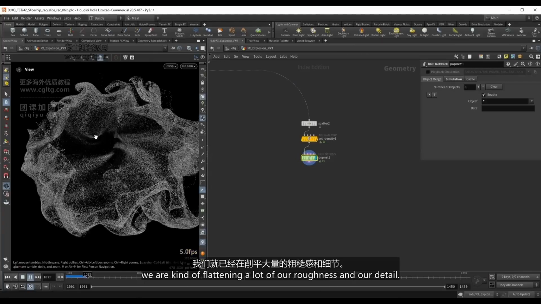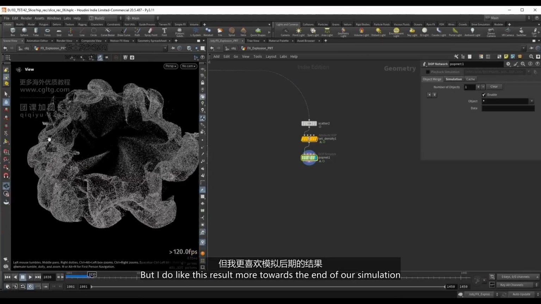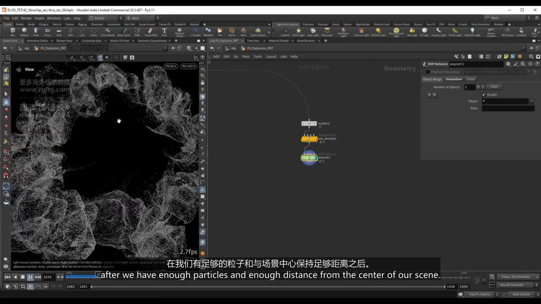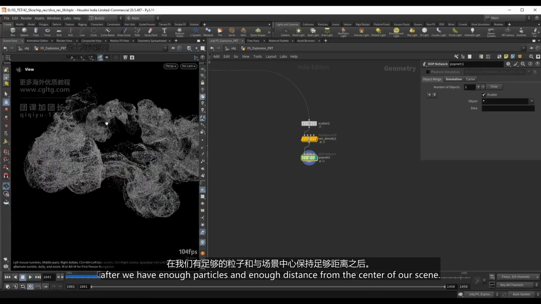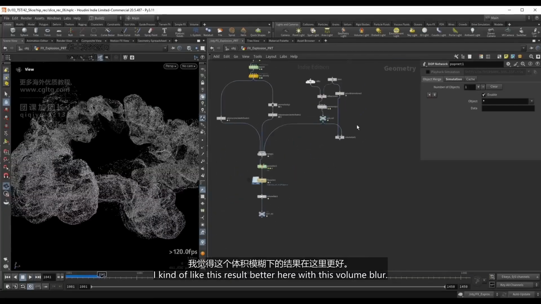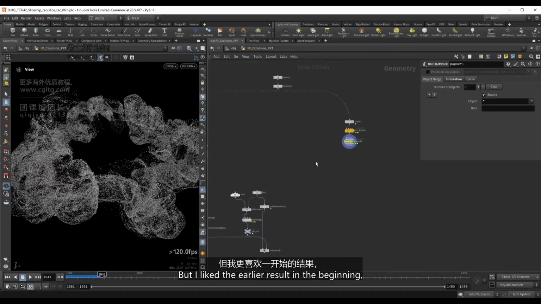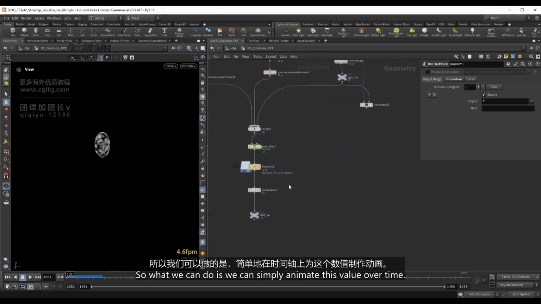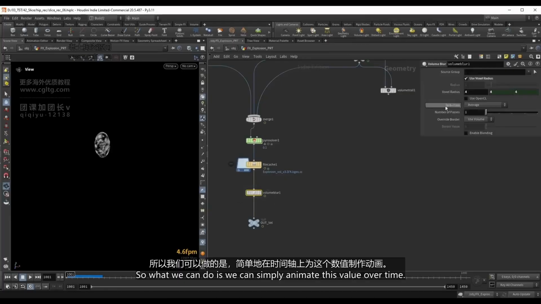We can see that already right from the start we are flattening a lot of our roughness and our detail, but I do like this result more towards the end of our simulation after we have enough particles and enough distance from the center of our scene. I like this result better here with this volume blur, but I liked the earlier result in the beginning where we didn't have any volume blur. So what we can do is we can simply animate this value over time.